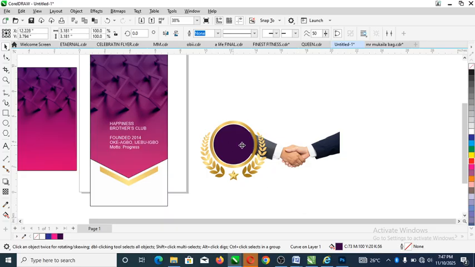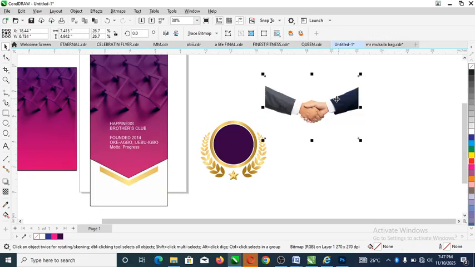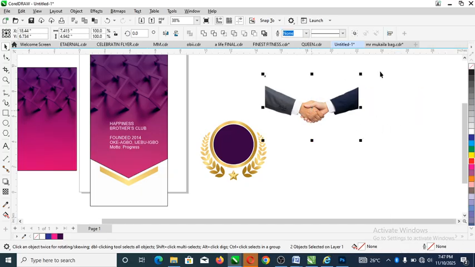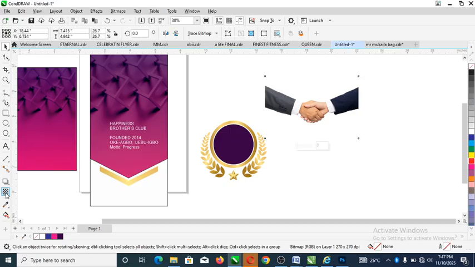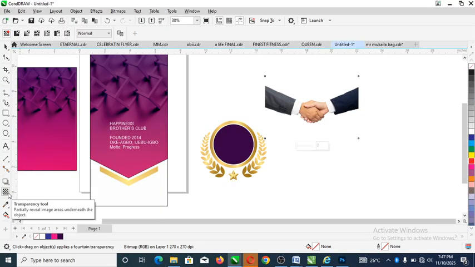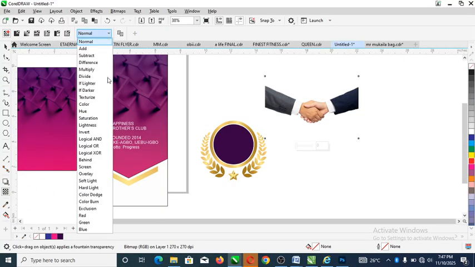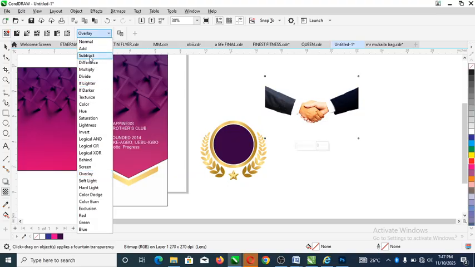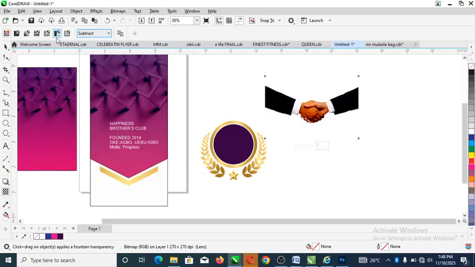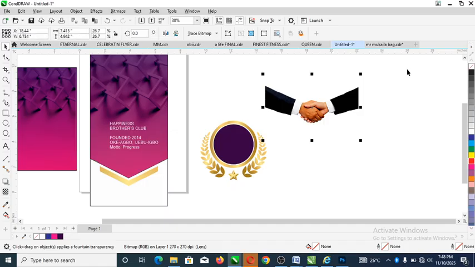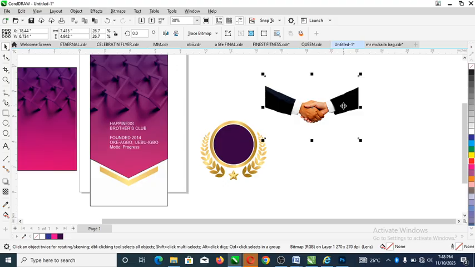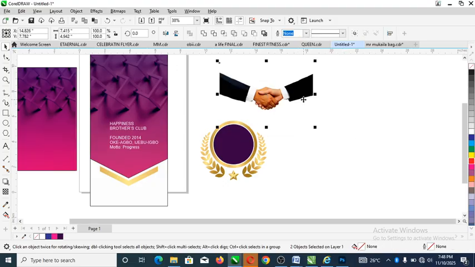So the next step right now is to go ahead and PowerClip this into place. Before PowerClipping, copy that, center it all up with each other. Then let's go on and have the top one. Select your interactive fill tool right here, transparency tool right there. Then you go on and change that to overlay. For better still, let's use subtract. Let's uniform it right there. Good. Go ahead and select everything together, then bitmap.